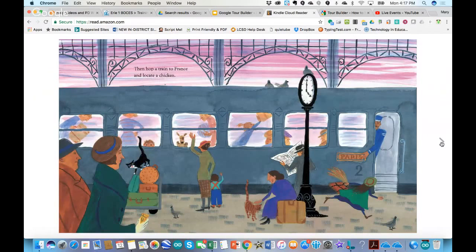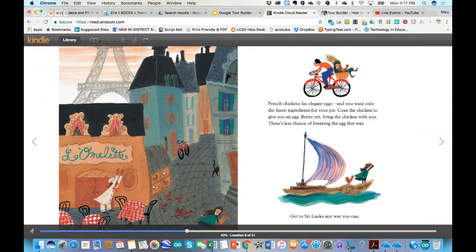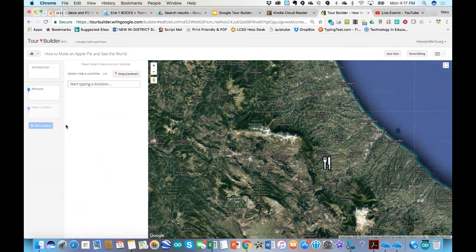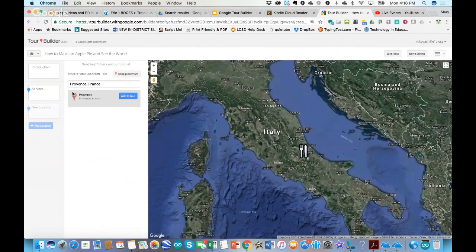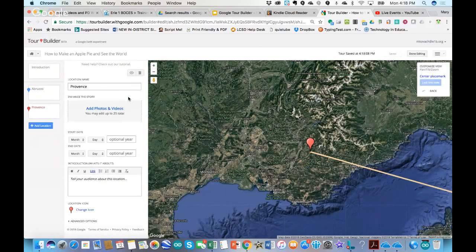And now we need to go to France to find a chicken for some nice egg wash. Okay, so now let me go back to my tour. I'm going to click add a location again from the left-hand side. I'm going to search for, let's say, Provence, France. Click on their suggestion. And then click add to tour.